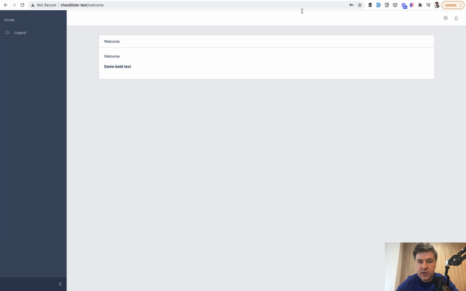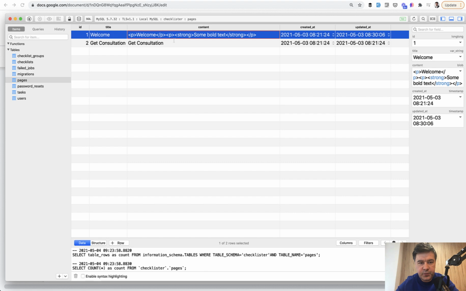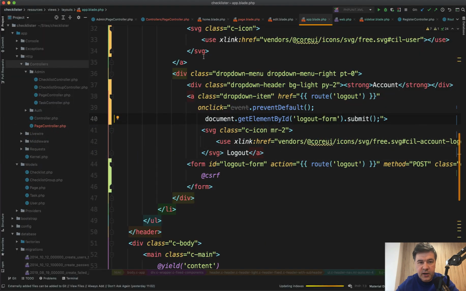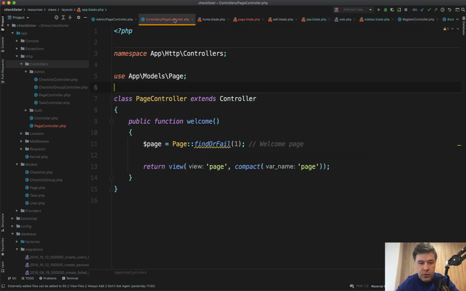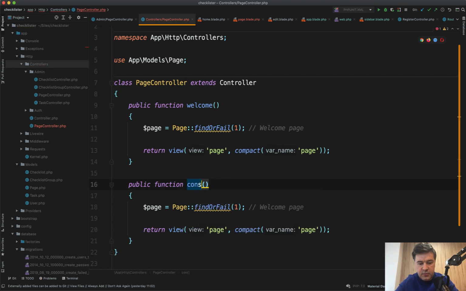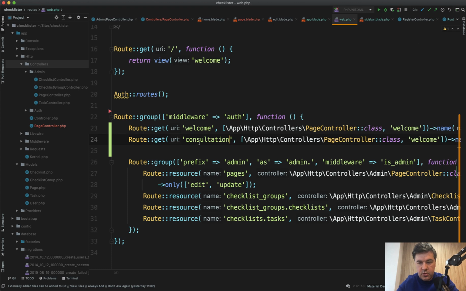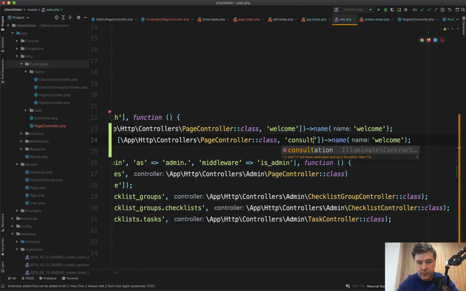Final thing, what I've noticed in the original task is get consultation. So there should be some kind of a link here to another page that we do have in the database. Get consultation. So let's add that as another method in the page controller. Where do we have the page controller? So welcome will be almost identical. Consultation. Find or fail to get the consultation page. Then in the routes in the web PHP, we have another route to consultation, to page controller consultation, and name consultation like this.